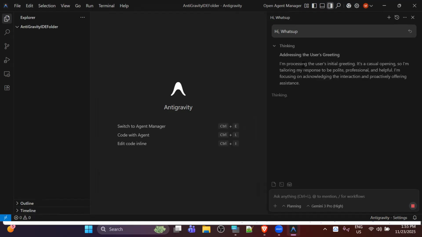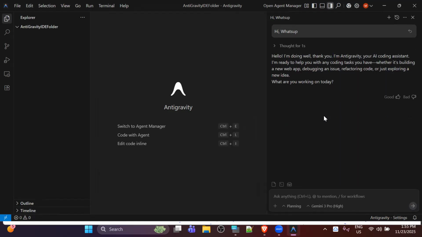It talks to you like ChatGPT, but it can build projects for you. Hello, I am doing well, thank you. I'm Anti-Gravity, your AI coding assistant. I'm ready to help you with any coding task you have, whether it is building a new web app, debugging an issue, refactoring code, or just exploring a new idea.